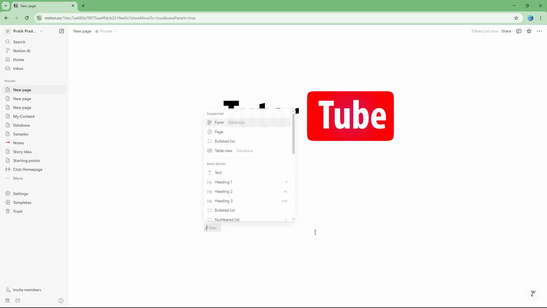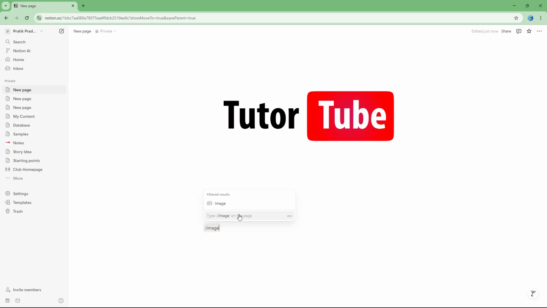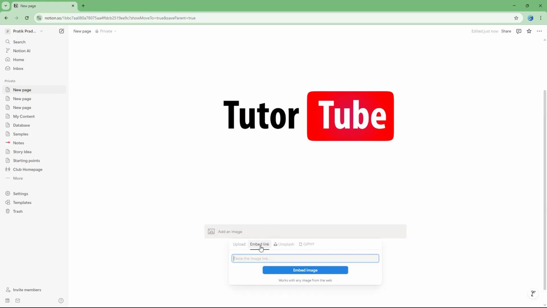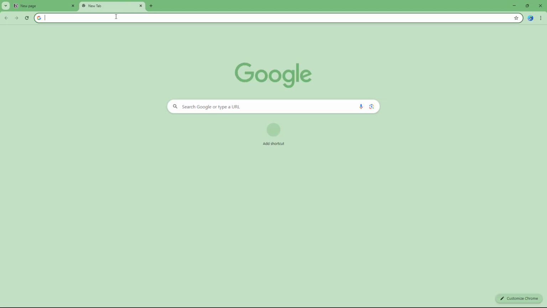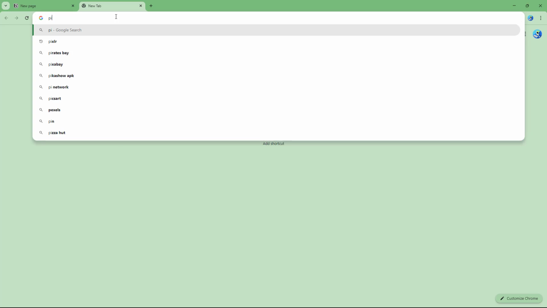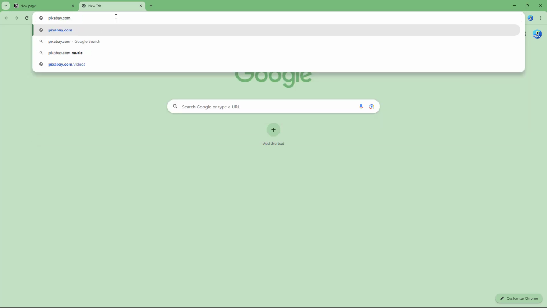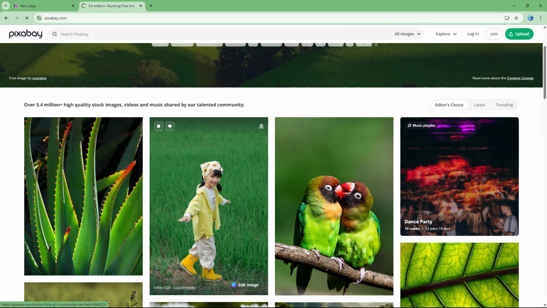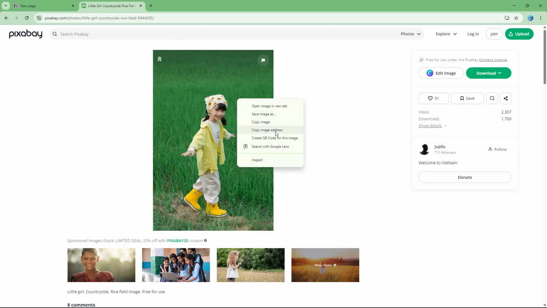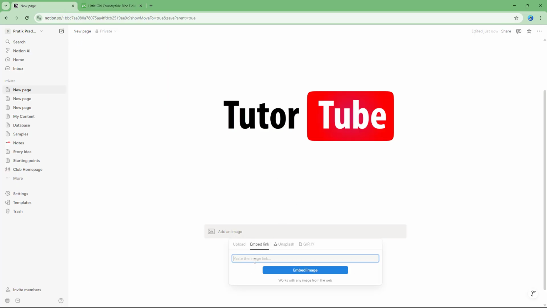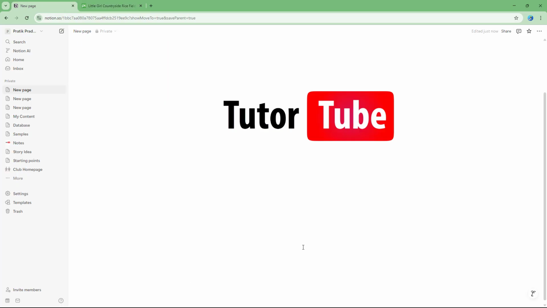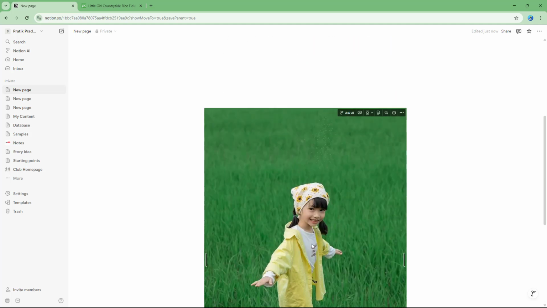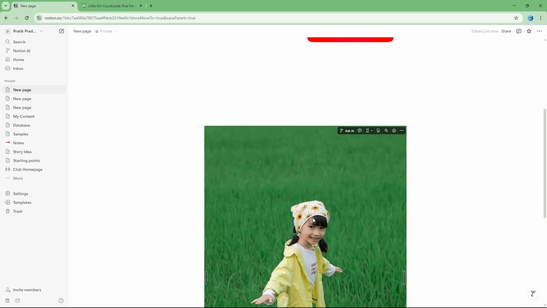Apart from this, you can also type in image right here, and then once you bring in this block, you can also add in an embed link as you want. So you can add in an image URL. Let's say, for example, I'm going to go to pixabay.com right here, and then over here I'm going to take this image, copy the image address, and then I can simply add in the image address right there, and the image will be embedded right here, just like this.